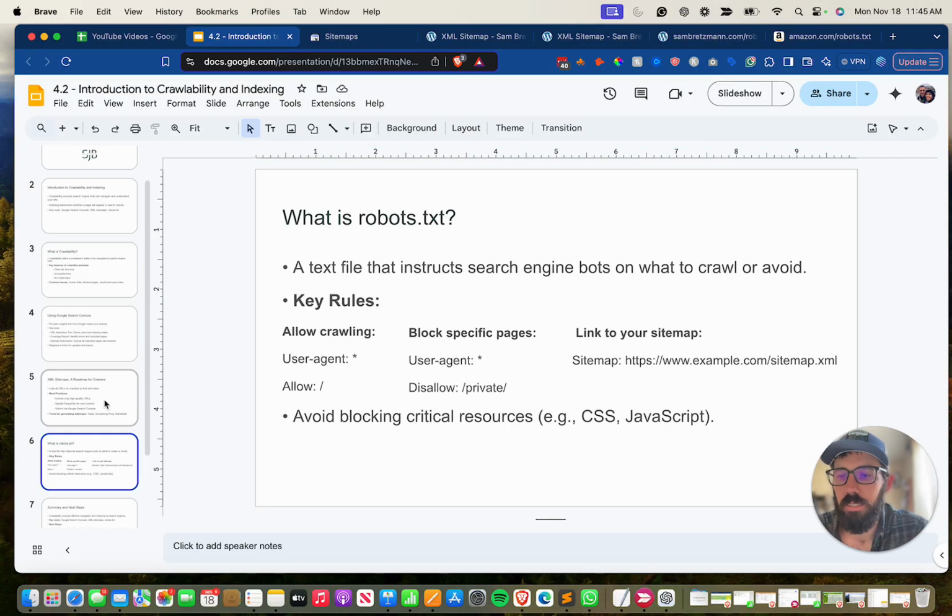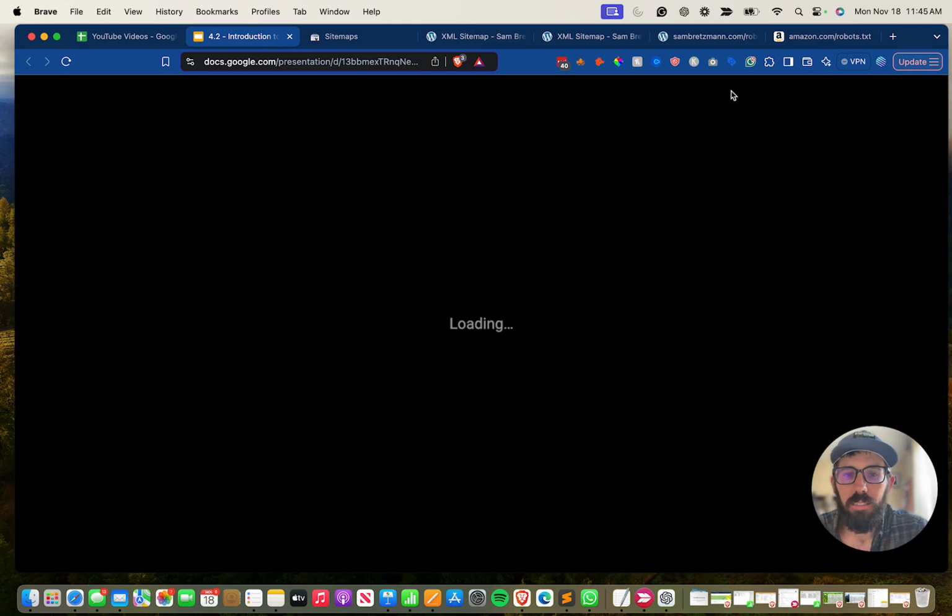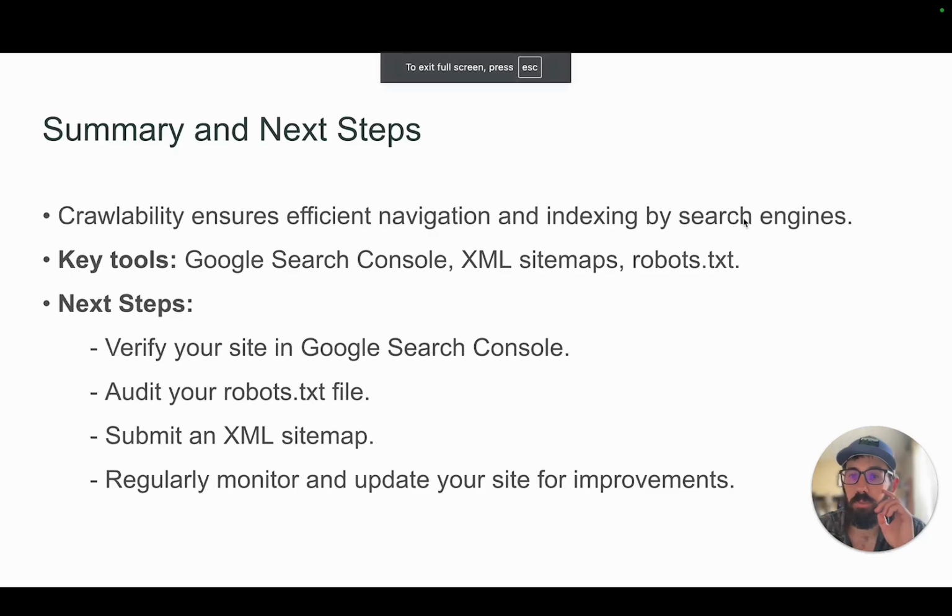So that is that. Last thing here, summary and next steps. So crawlability just ensures that our website can be crawled by search engines, and we want it to be easy, efficient, logical for search engines to be able to crawl it. Key tools that we can use are Google Search Console. You should have an XML sitemap and a robots.txt file.